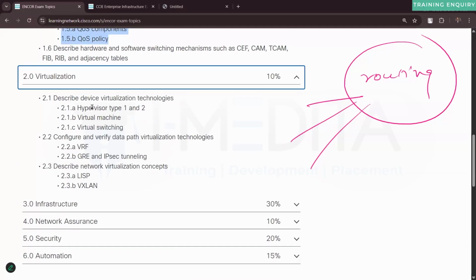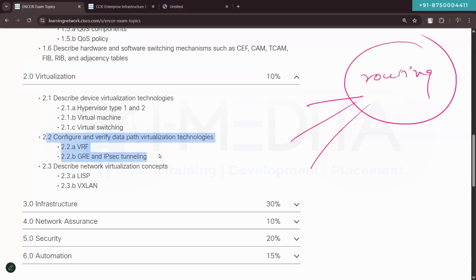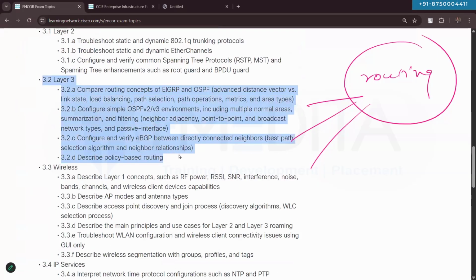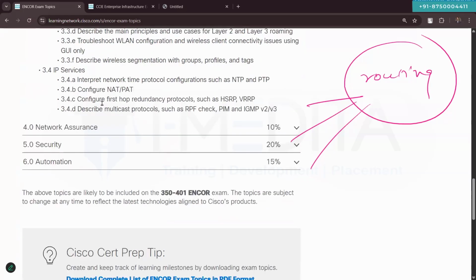Under the virtualization, we will talk about VRF, GRE, IPsec as a part of our routing content. So that will be covered. Under the infrastructure, we will talk about layer 3: OSPF, EIGRP, BGP, policy-based routing, all that we will talk about in our content. Then the IP services: NAT, PAT, PIM, IGMP, and all those things.